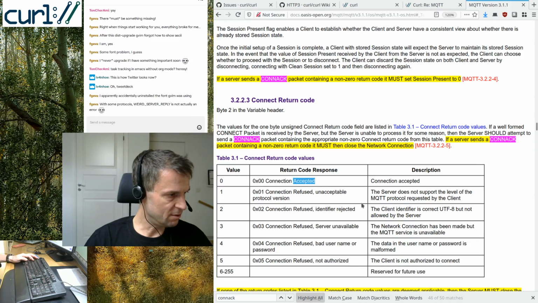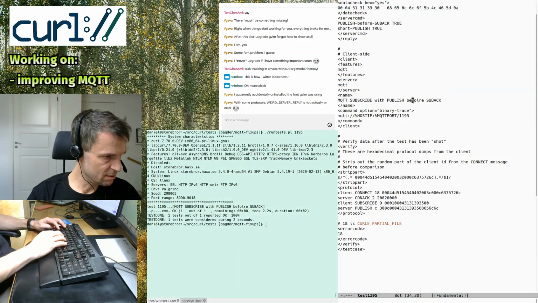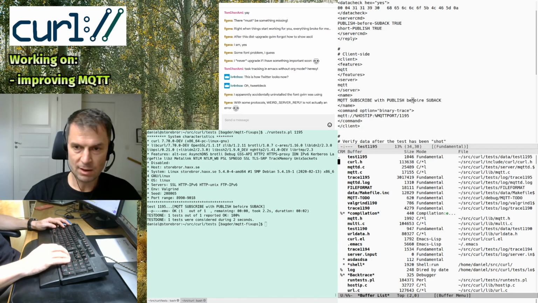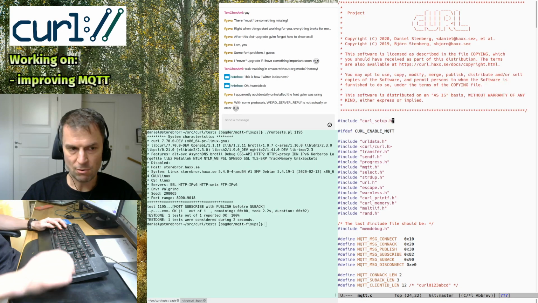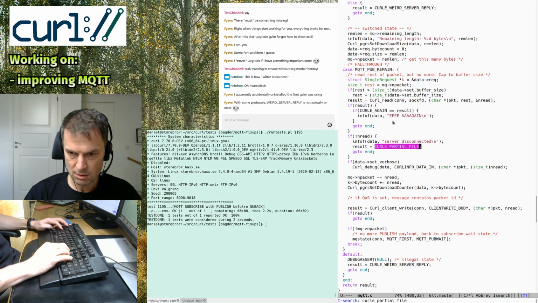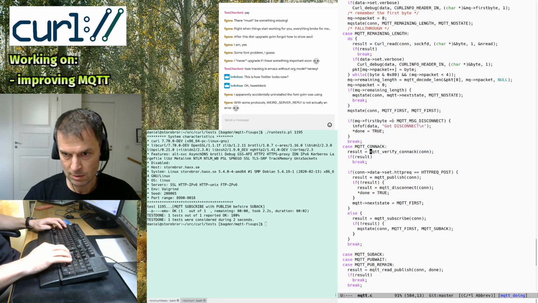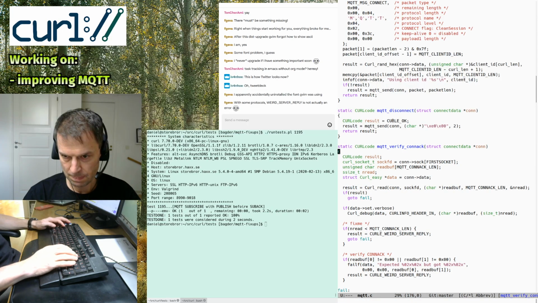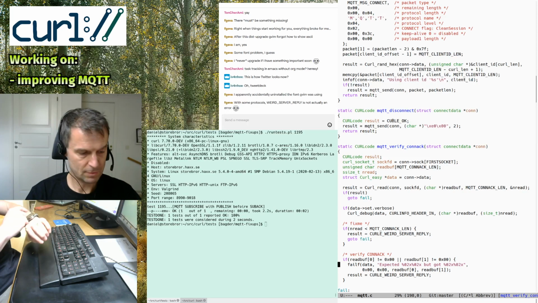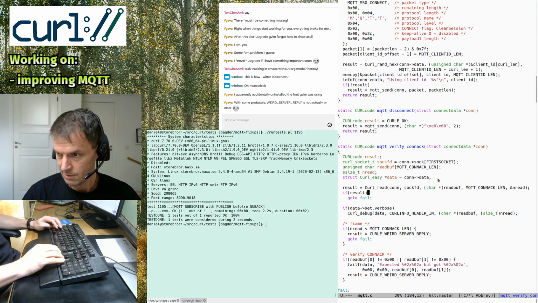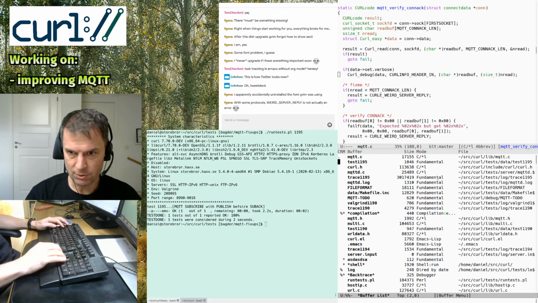There it says. So all the others are, if it's not 0, basically various different errors. I find it interesting that it can say connection refused as an error over TCP when it's obviously accepted the connection. But okay. Here it is, verify connack. So yeah. Connack. So I will do another test case.